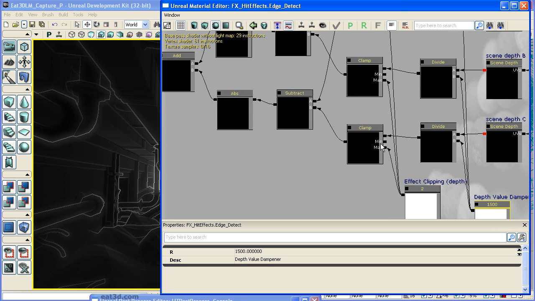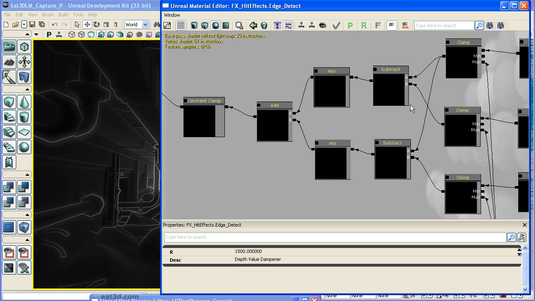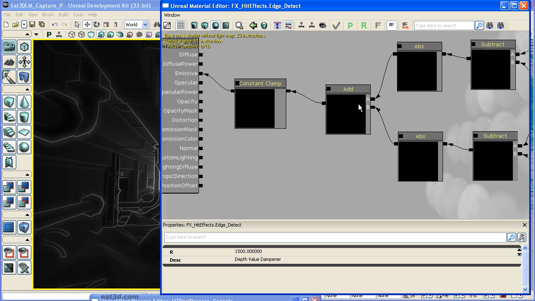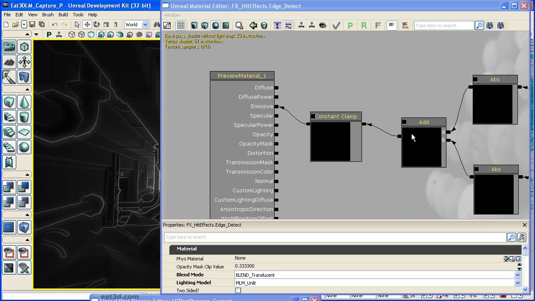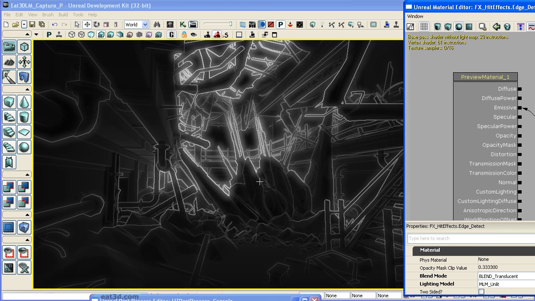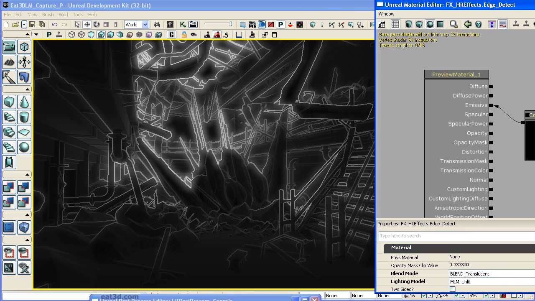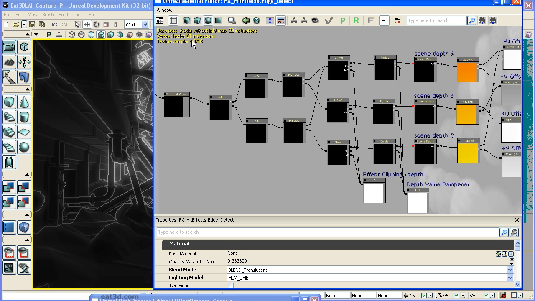I don't clamp them in on these clamps. Then I just subtract these from each other, grab their absolutes, add them together. At the end, I've got this image. And that's basically essentially how to do an edge detection using just a material post-process effect.